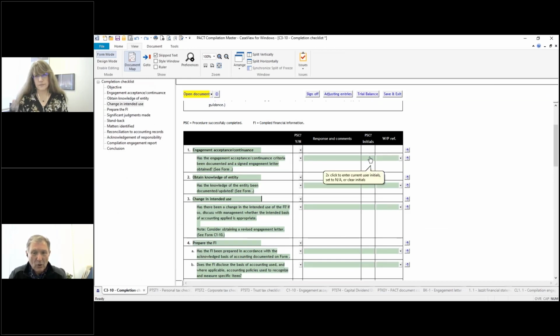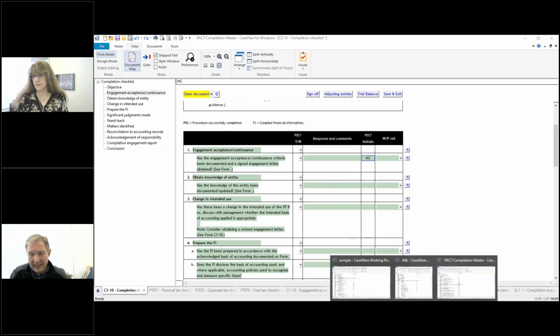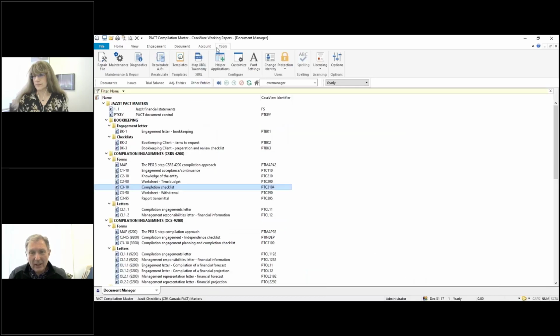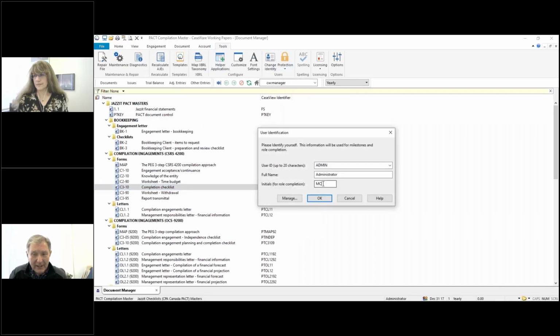drop down here. When I click on this, what it's doing is it's putting in my initials from CaseWare's identity, okay? So if we go back to the CaseWare side for just a second, if I click on tools and go into change identity, it's pulling it from right there, okay? There is no drop down and that's all that it's using.